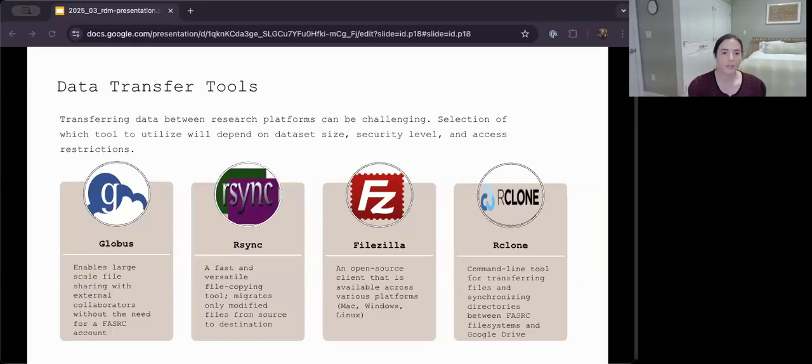So data transfers can be difficult. Oftentimes it's challenging to get data to be moved from one platform to another. I did want to list a few possible tools that you could use for data transfers. The selection of the tool is going to depend on the size of the data set, your data security level, how you need to access the data set, how many files there are, etc.